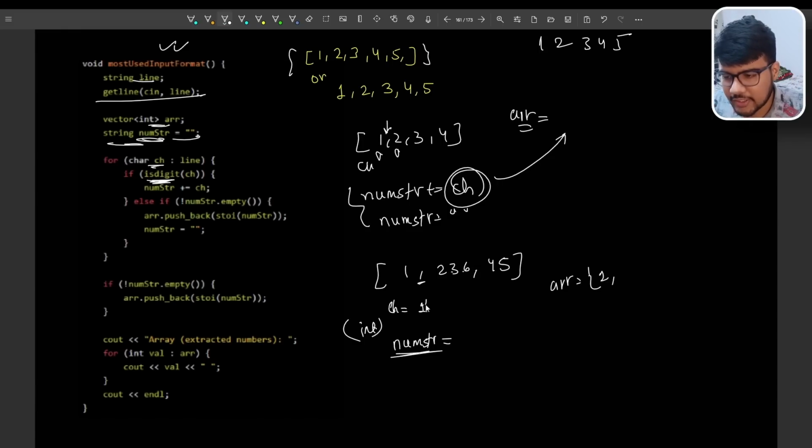Okay. So now my character will come to here. Then only I did this. Now my character comes to 2, so I added 2. Now again, I saw a digit. So my CH has 3, I added 3. I again saw a digit, so I added 6. Now I again saw a non-digit.